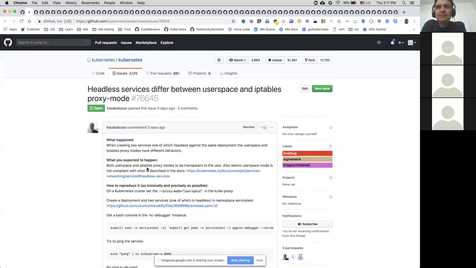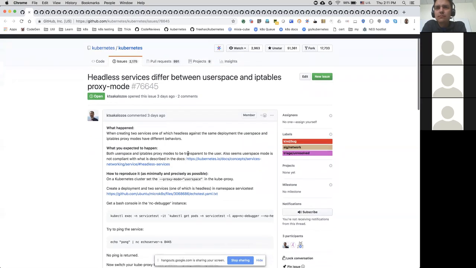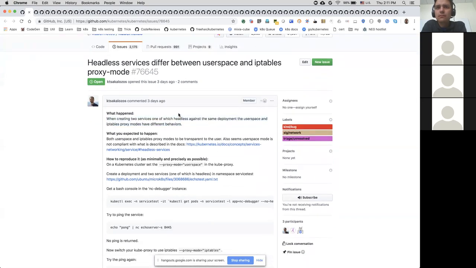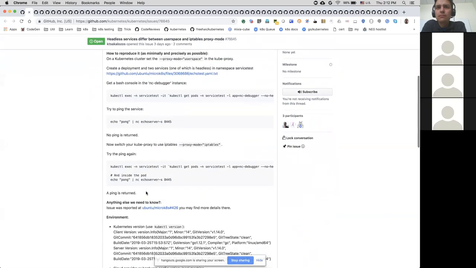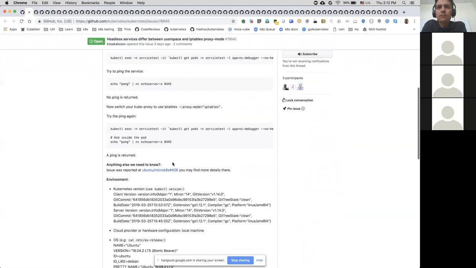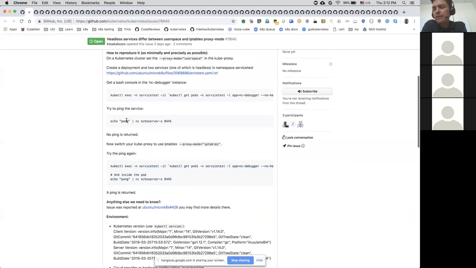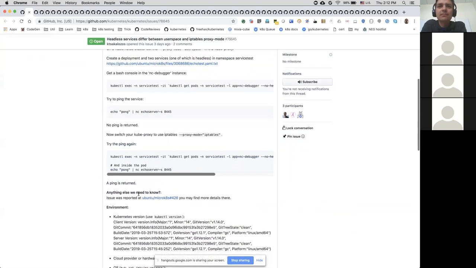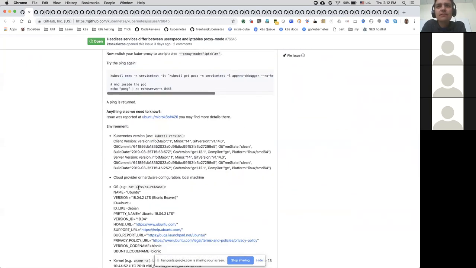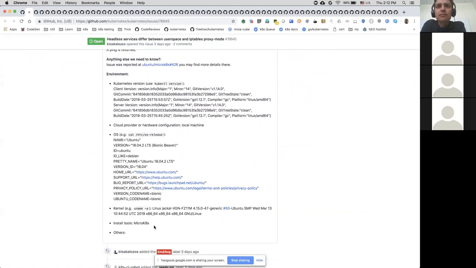How the services differ between user space and iptables proxy mode. They have different behaviors. Oh, I see. So it expects ping? I don't think ping will work. I don't think they're actually using ping. They're just using the word. MicroK8s.